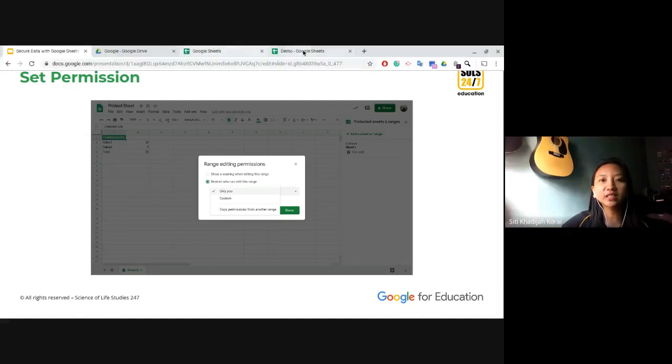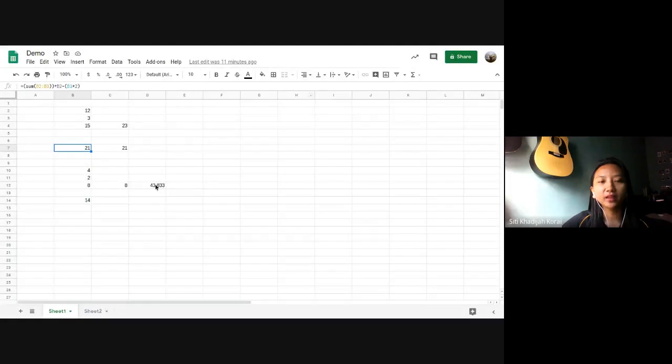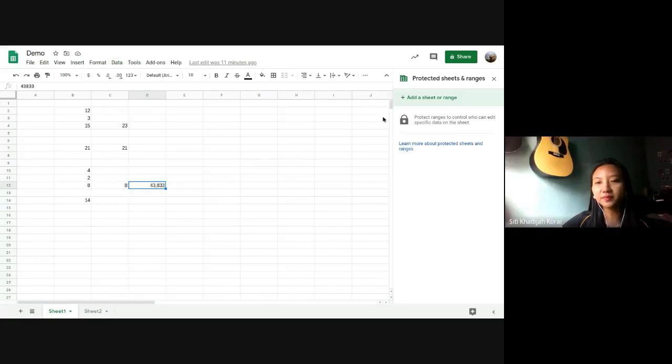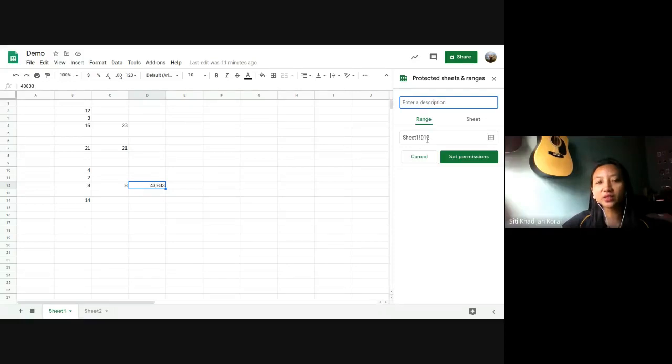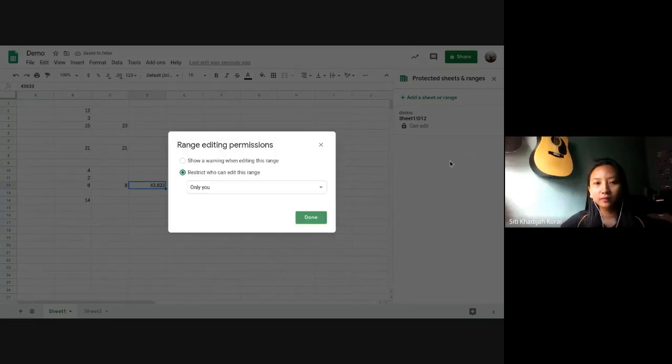Now let's try it quickly. Let's say I want to protect this particular cell. I go to Data, Protect sheets and ranges, add a sheet or range. It's D12. Yes, I want to protect this current cell only. I'm just going to name it demo and click set permission. By default, it will be only you.